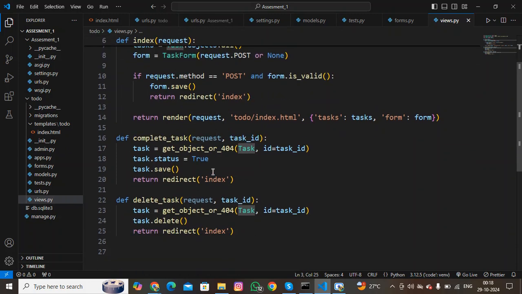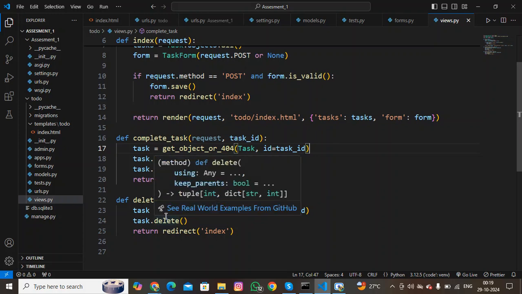And inside this complete_task function, we're taking the request and the task ID, that is whichever ID the user will give as complete. What will it do? First, in this line number 17, it fetches the task by ID or returns a 404 error. If the status is true, it will mark the task as complete. Then it will save the changes to the database and then redirect to the index view. Similarly, it goes with the delete also.